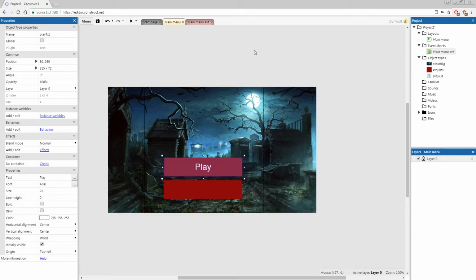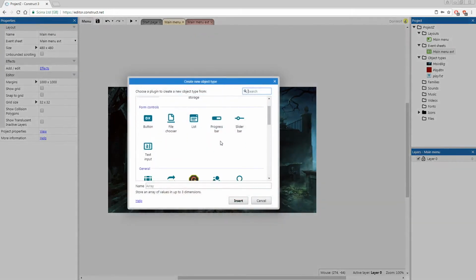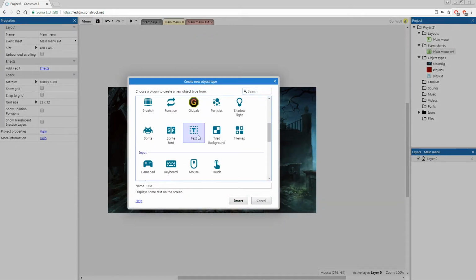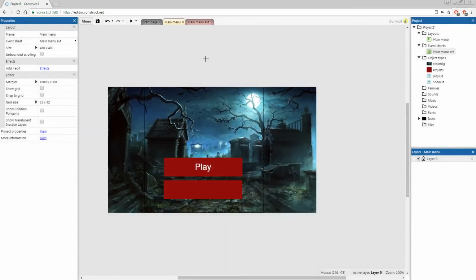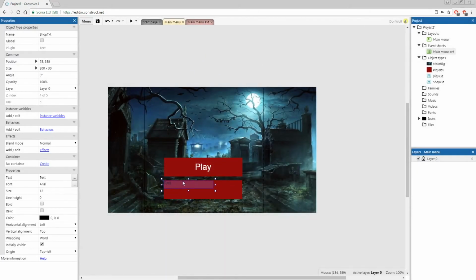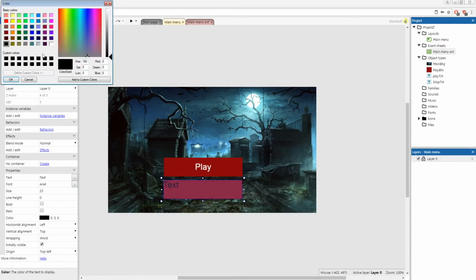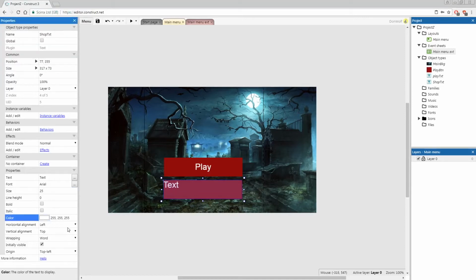Now let's create another text object. So we're going to double click on our screen, text object, and it's going to be called shop text. So in the future, we'll be creating a shop where you can buy different guns and upgrades. So we're going to have to make a button for that. Again, it's going to be 25 size, white text, and we're going to center horizontally and center vertically. Let's change the text to say shop.